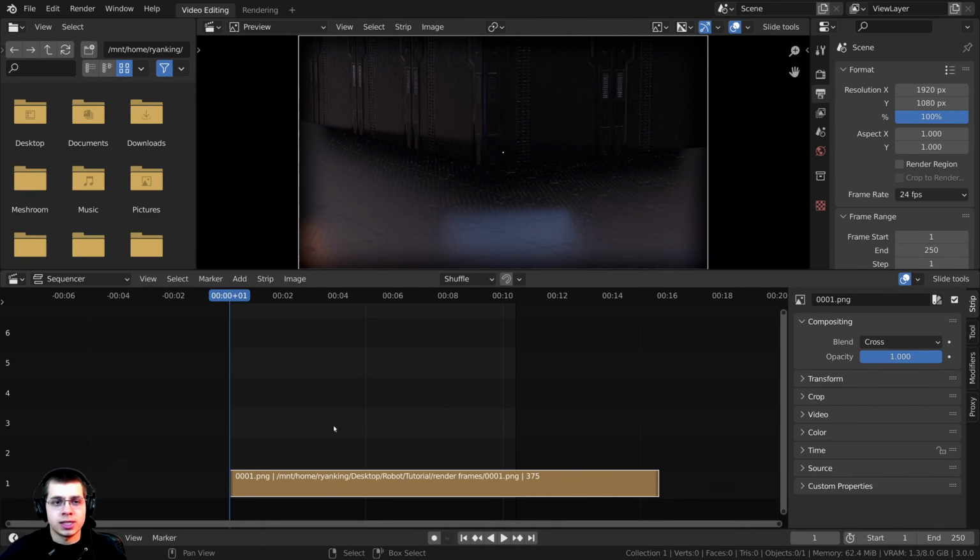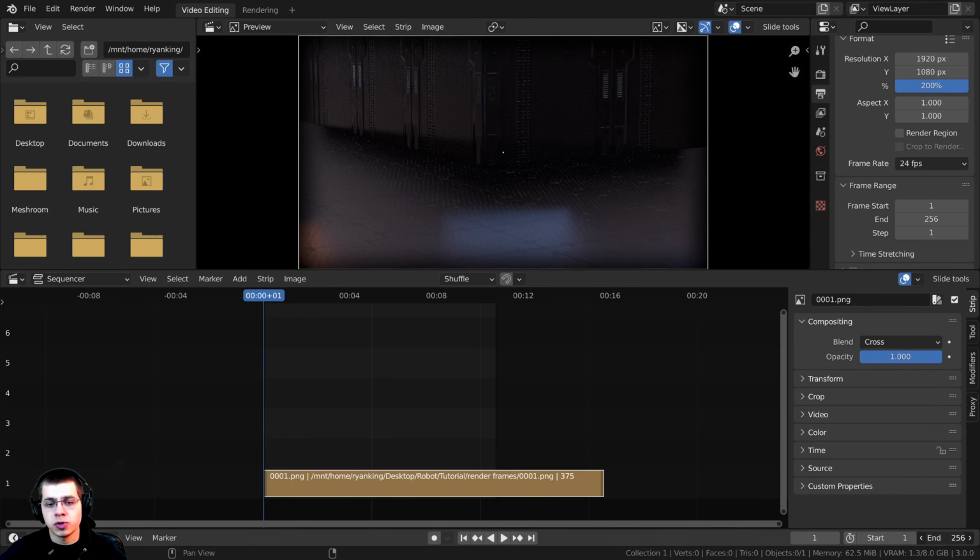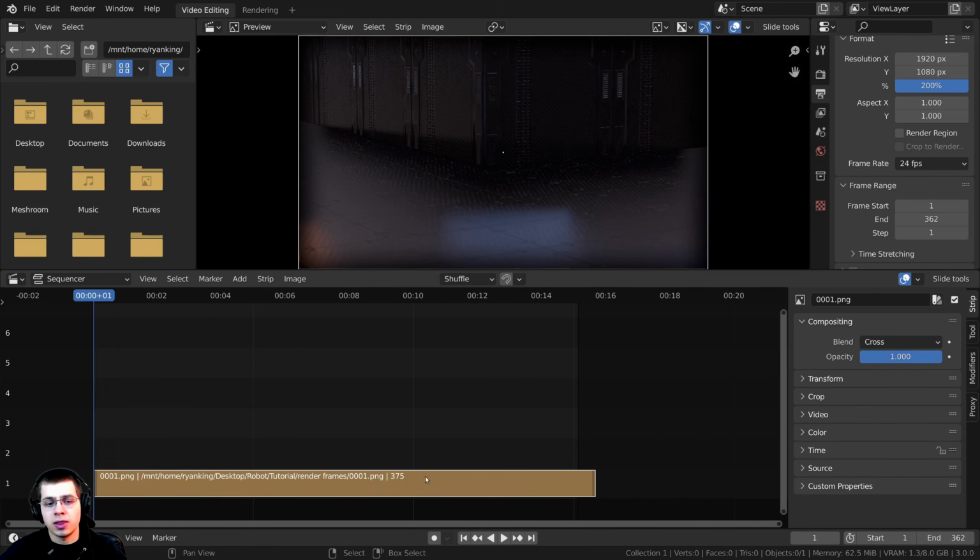And then also I want to set the resolution to the correct size. So I rendered out mine to 1080p, so 1920 by 1080, but I set the percentage to 200. So then let's also turn the end frame up. Now I know that the end frame is 375. You can see it says 375. So I'm going to take the end frame and turn it to 375.